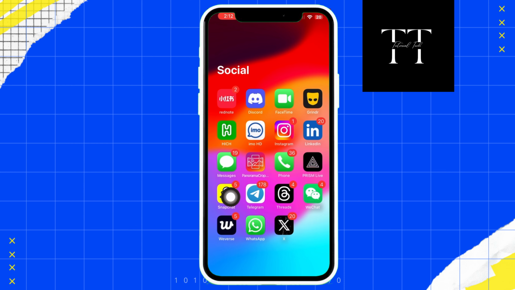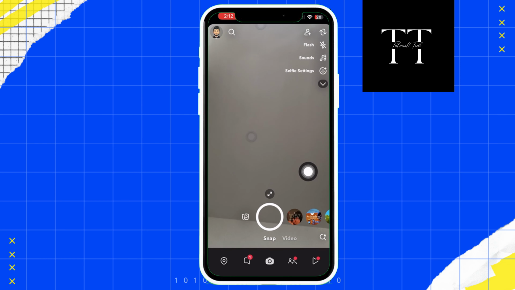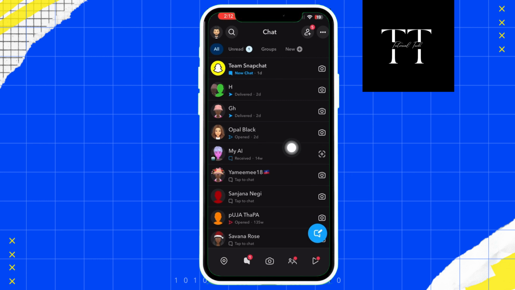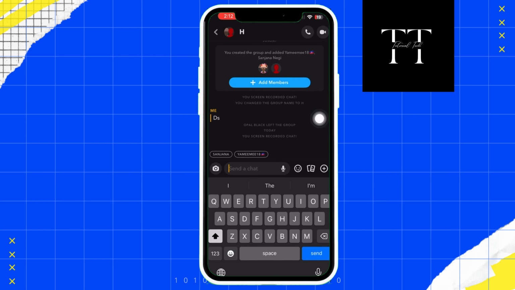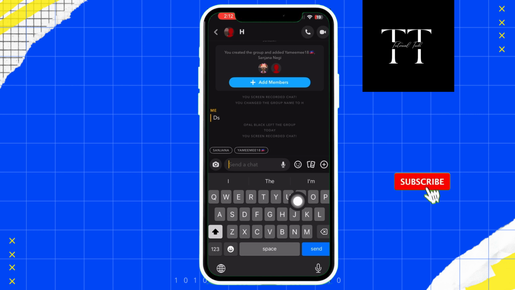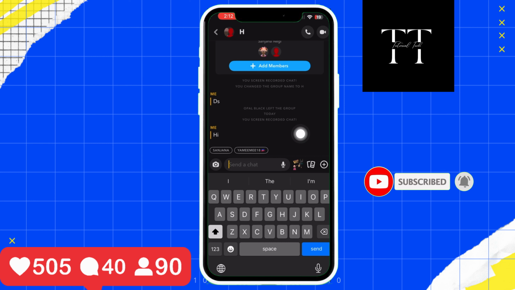First of all, open your Snapchat application on your mobile device and make sure that you are logged into your specific account. Now access the chat, swipe right from the camera screen or tap the chat icon in the bottom left to view your conversation. Now choose a friend or group you want to message and then type in your text message and tap on send.